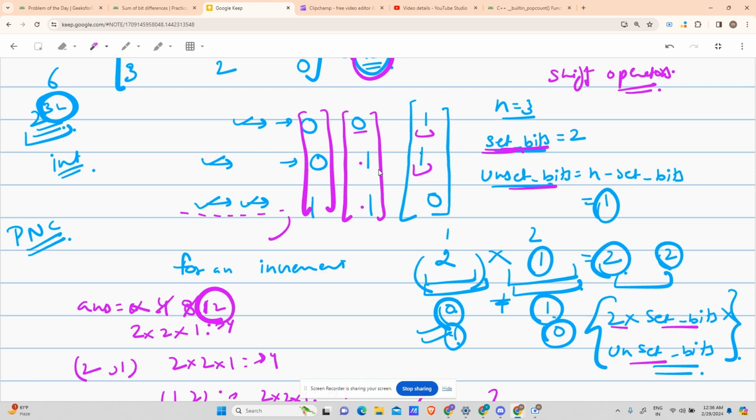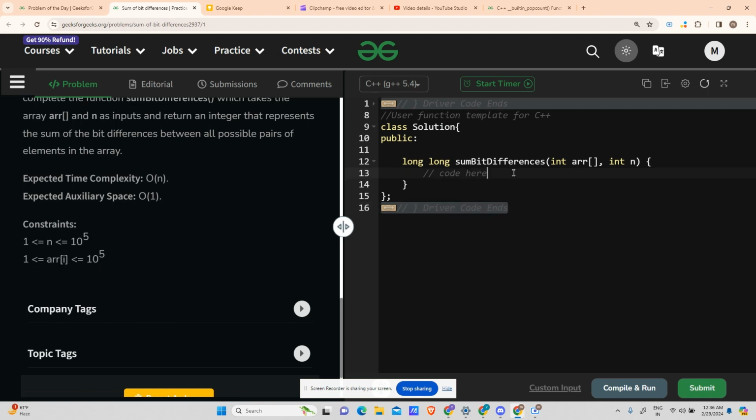And we will move to the code now. So okay, coding it down. First of all, what do we have to return?